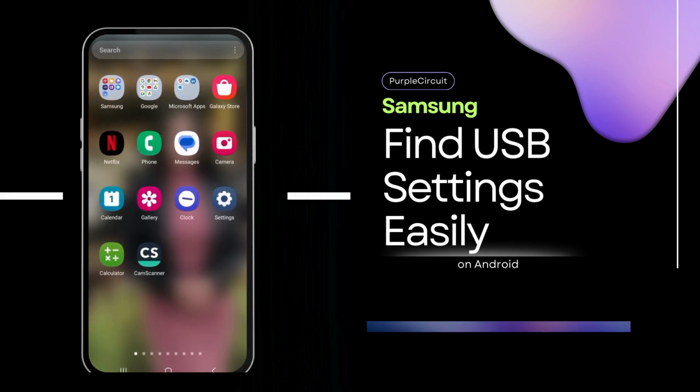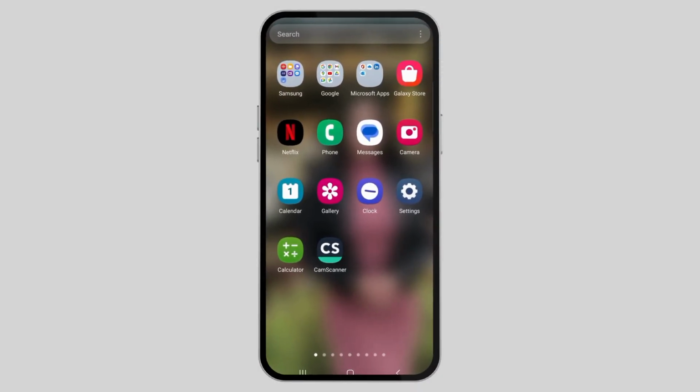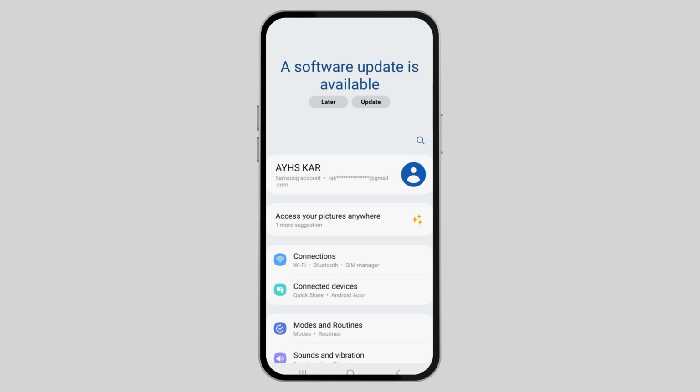Where can I find USB settings in Samsung? If you have a Samsung mobile phone and you want to see the USB settings on your mobile device, just follow the following steps. First of all, you have to go to the settings on your mobile phone. After you tap on settings, you will see an interface like this.